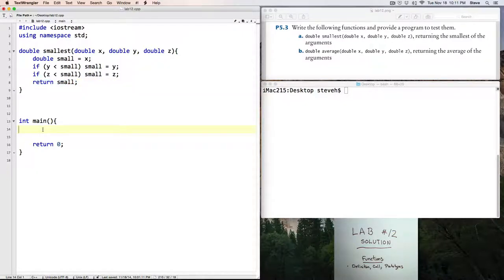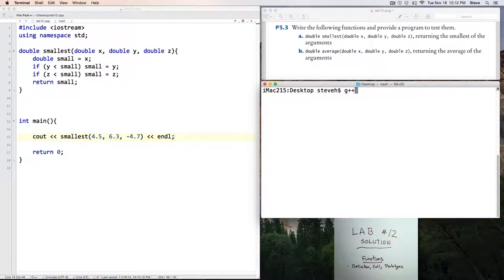In order to call or invoke the function, we need to give the name of the function, and inside parentheses list our parameters, or the values that we want to pass to the function. This would be a fancier program if I collected user input to test this function with. But for a quick and dirty solution, we'll just hard code some values. And run our program, and negative 4.7 is the smallest.